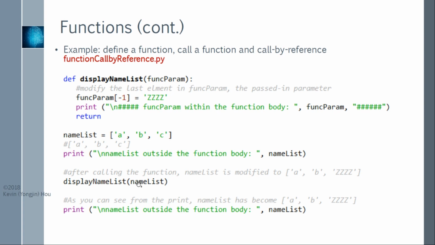Basically, what happens is the named list will be passed into this function, and the named list will be equivalent to the func param of this function. As we know, the last element of the argument, func param, or here named list, will be modified to a new value, Z. And after calling this function, we'll print out the value of the elements inside the list again. So basically that's what this function does, right?